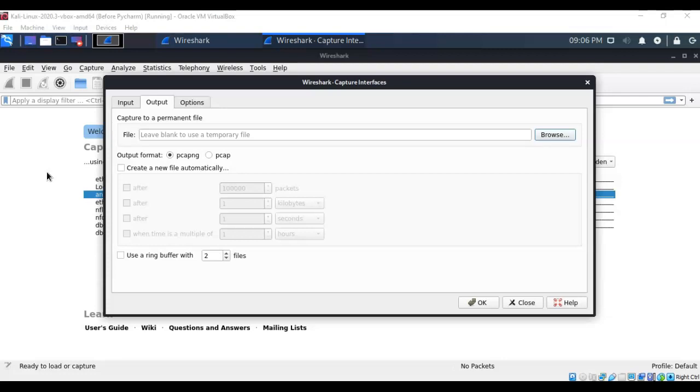PCAP-NG might be required if more than one interface is chosen for capturing. Checking the box to create a new file automatically sets the conditions for switching to a new capture file. A new capture file can be created based on the following conditions: the number of packets in the capture file, the size of the capture file, the duration of the capture file, and the wall clock time.